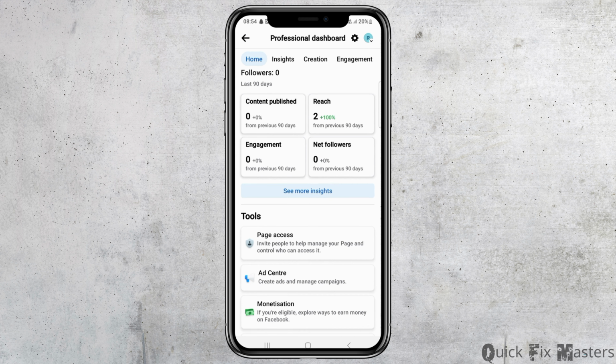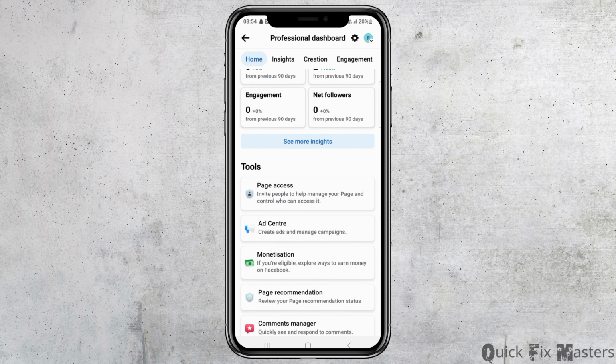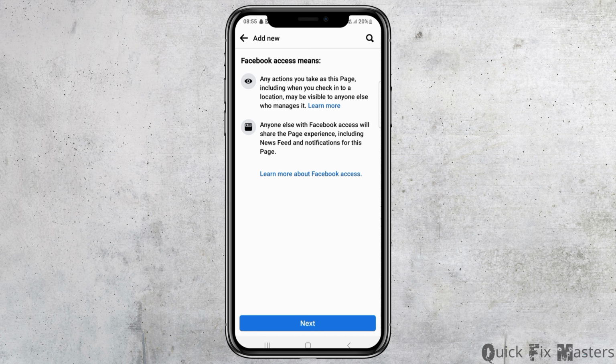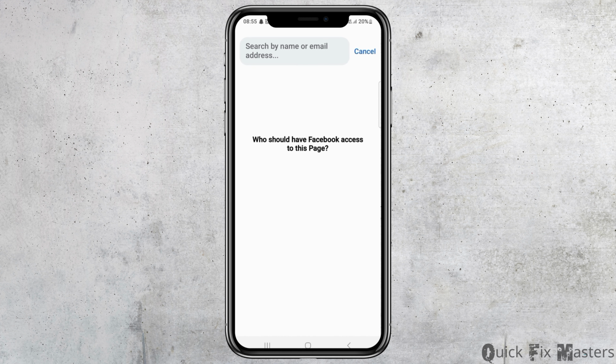Now you have to scroll down until you find the option of page access, and when you find the option of page access, you have to tap on the option of page access. And when you tap on the option of page access, you can see the option of people with Facebook access and people with task access. Now you have to go to the option of people with Facebook access and go to the option of next.